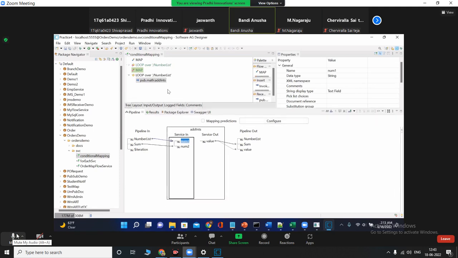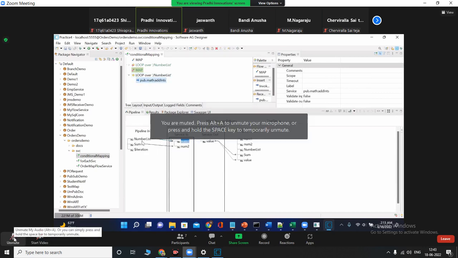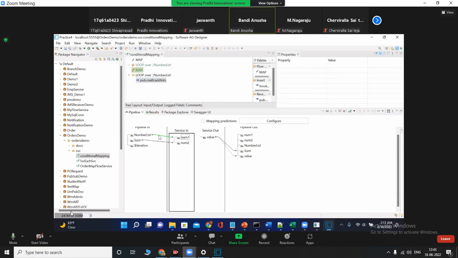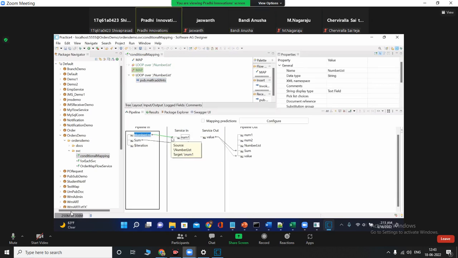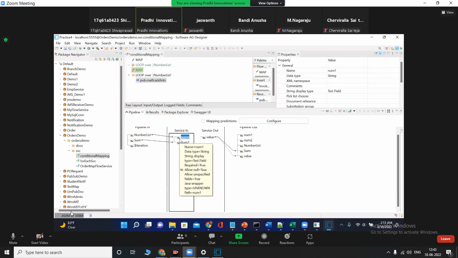Okay, so here we are iterating the number list. The first number will be taken here. Generally, previously we were not doing it like this. What we are doing is mapping this to this number, number list number 1. Sir, we are not checking any condition, even if it is less than 0 or greater than 0. Directly we are doing it here.